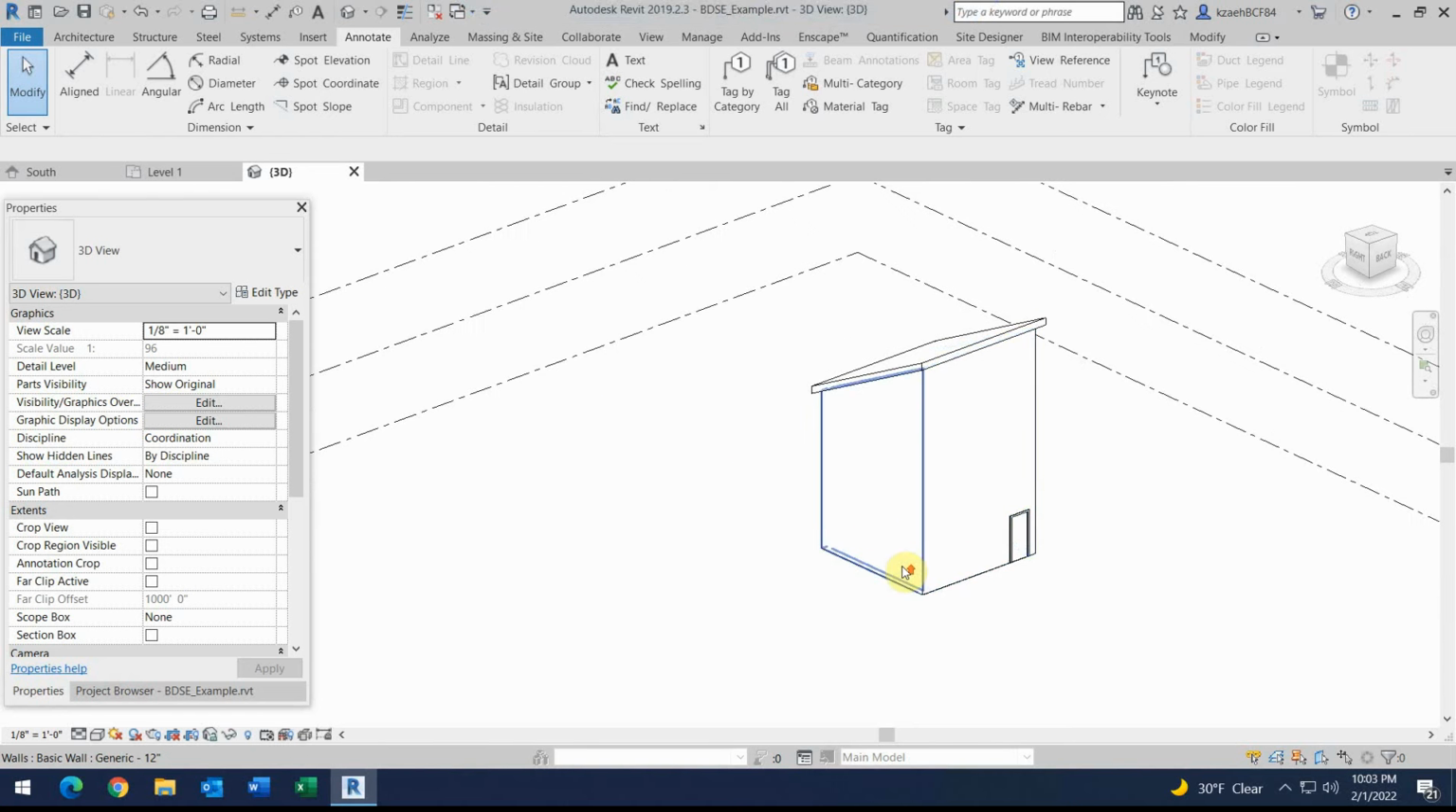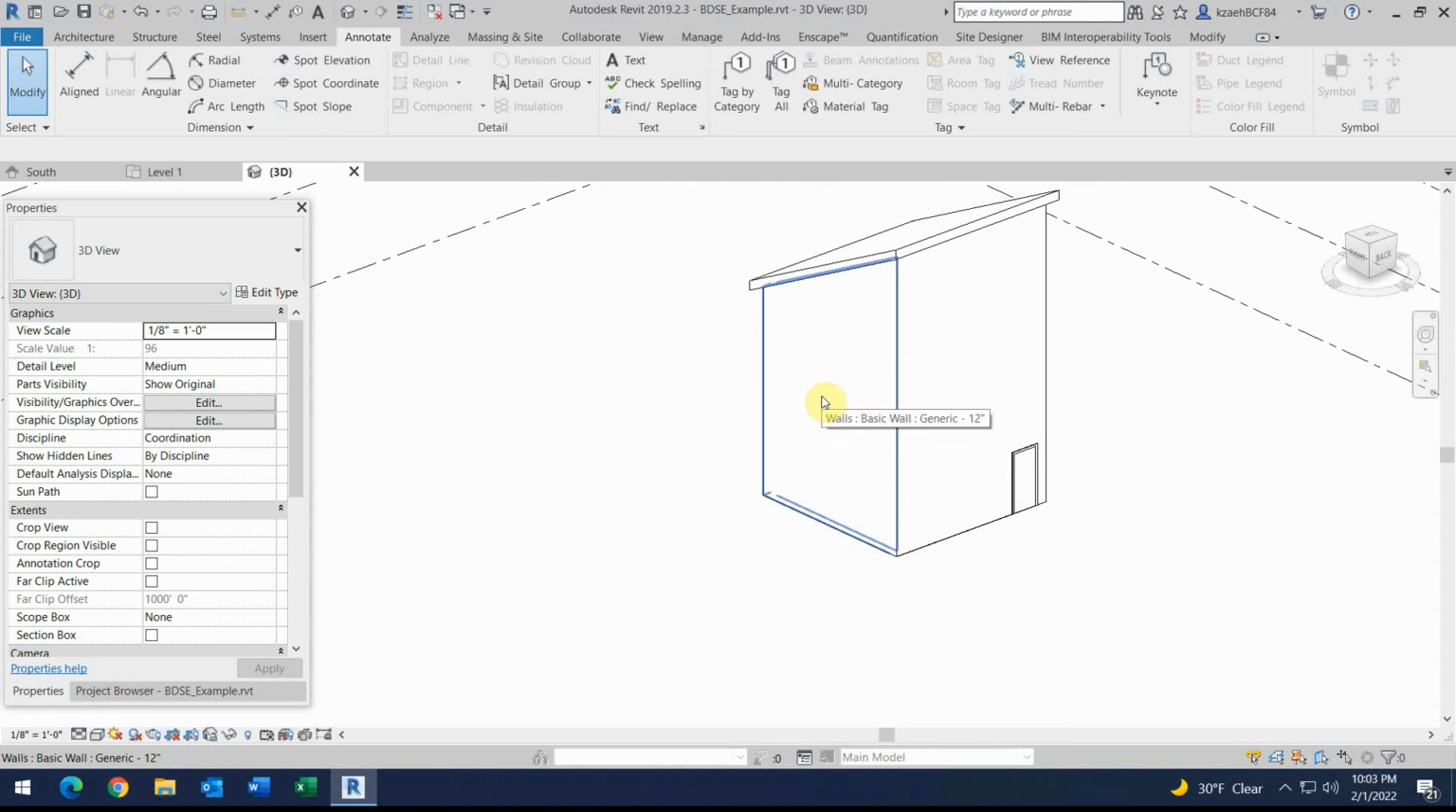Okay, our doors are in and we're ready to put in windows. I'm going to show you two different ways to put in windows. The first is very similar to putting in doors. So let's put these windows on level 2.